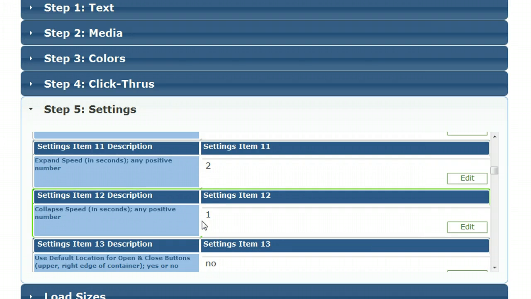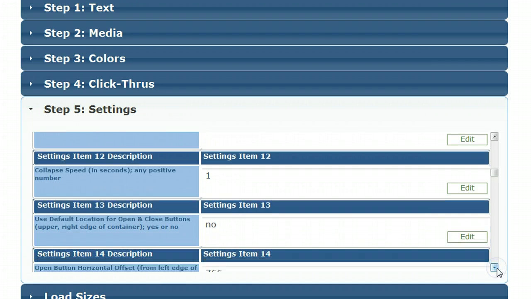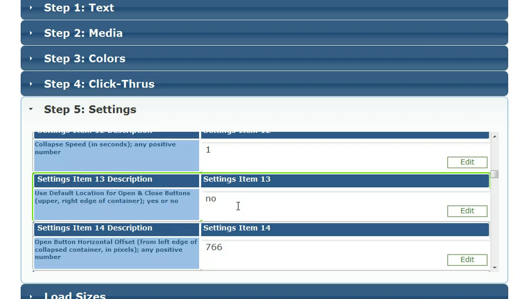Expand speed, collapse speed. Moving down, use default container for open and close buttons. So basically what this does is, by default, the open and close buttons are always going to be located in the upper right hand corner, whether it's collapsed or expanded. Right now it's set to yes. If you set this to no, the ad is going to allow you to position that open and close container anywhere you want.